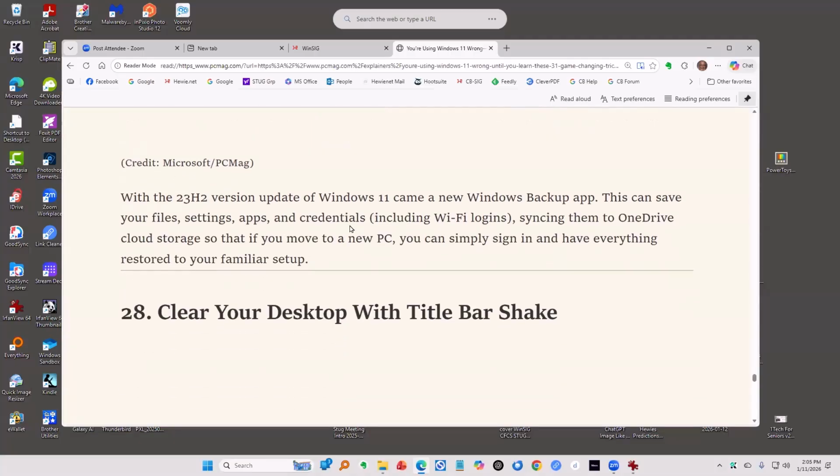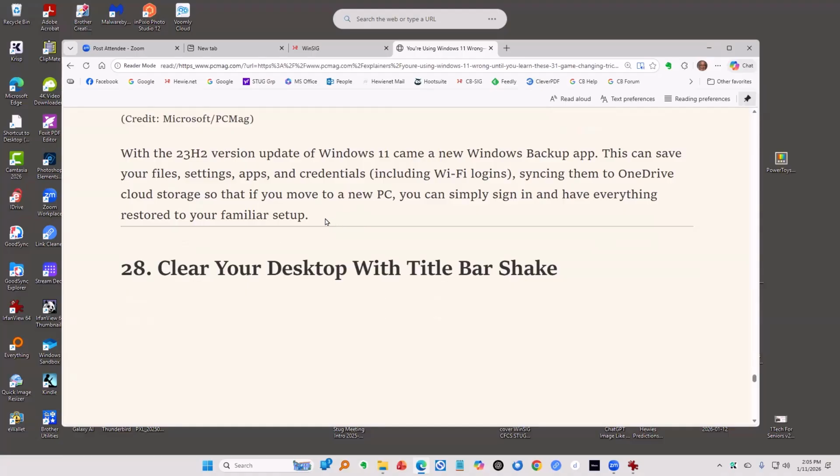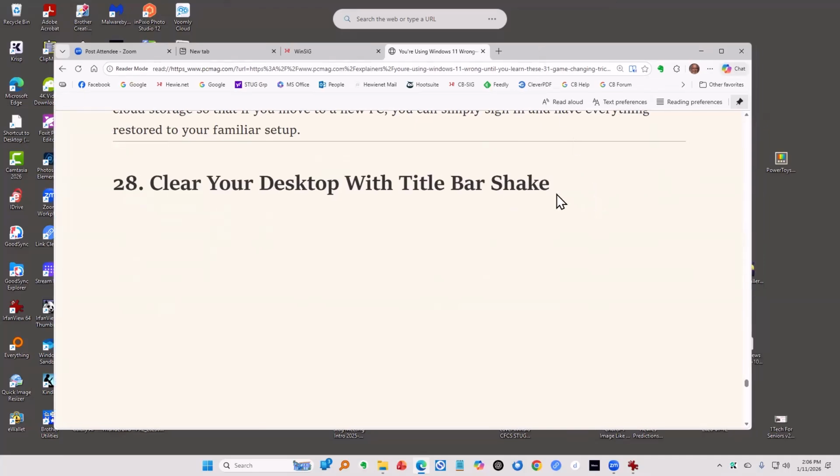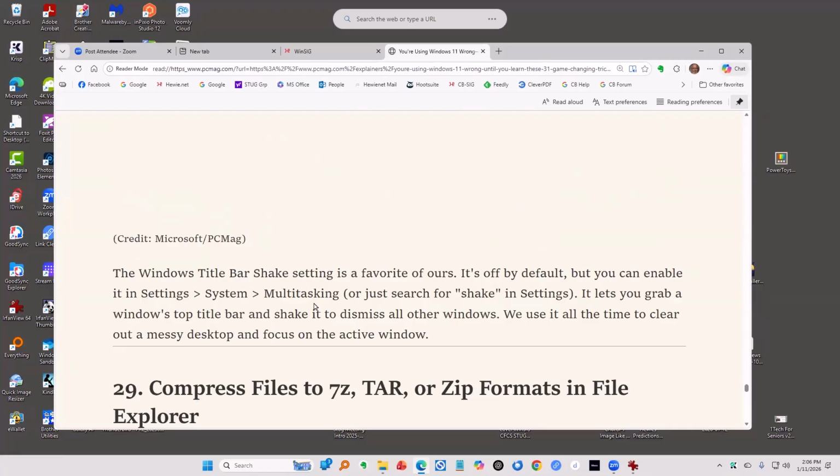But just make sure you're backing up. We were talking earlier about some of the third-party backups, but make sure you do back up. Clear your desktop with the title bar shake. You're supposed to be able to do that, but because I think I have two monitors, it doesn't work, and I may not have it turned on.